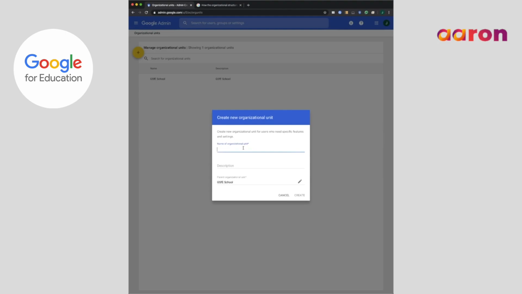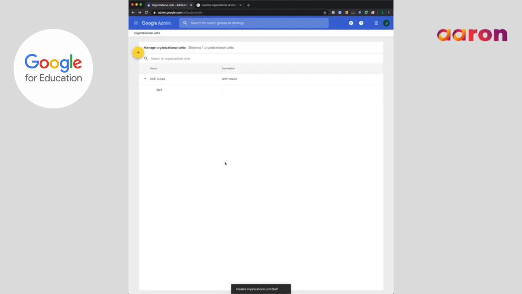Enter a name. This is optional, but you can also add a description of the organization. And also optional, you can place the organization under a different parent organization if you want to by clicking the edit icon. Then click Create. And now the staff OU has been created under my root OU.